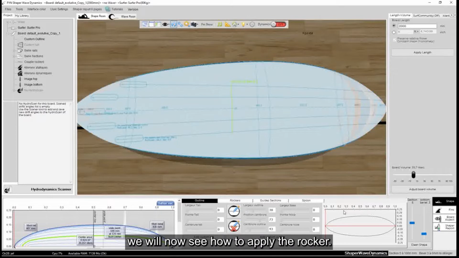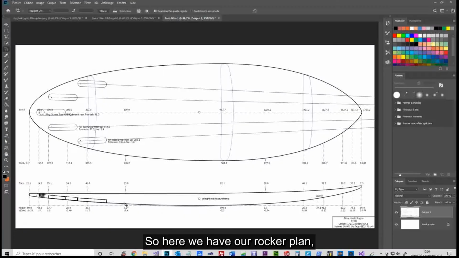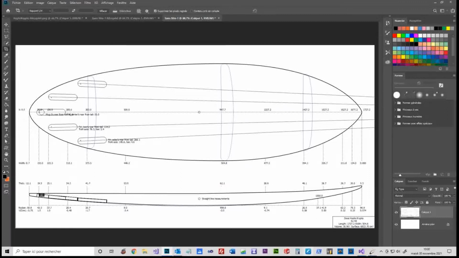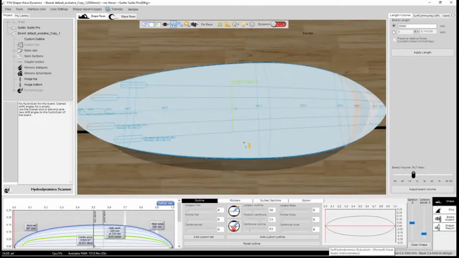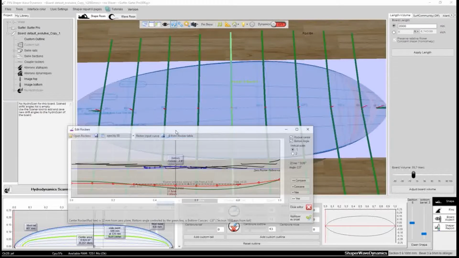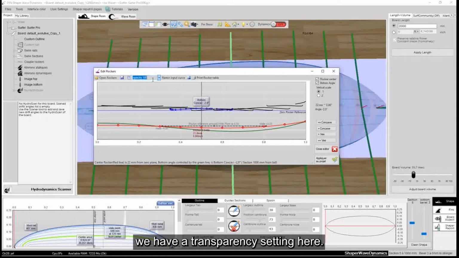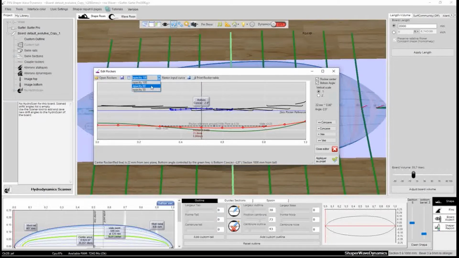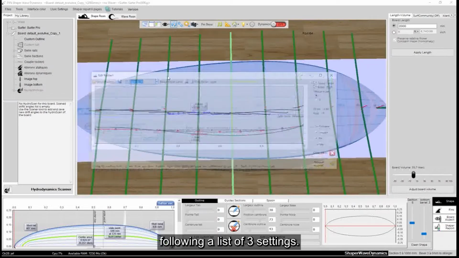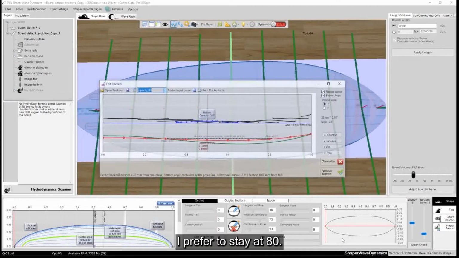We will now see how to apply the rocker. So here we have our rocker plan. The rocker tool is here. In our rocker tool, we have a transparency setting here. So the whole rocker tracing interface can become more or less transparent, following a list of 3 settings. So here, at 50, you can't see much. I prefer to stay at 80.